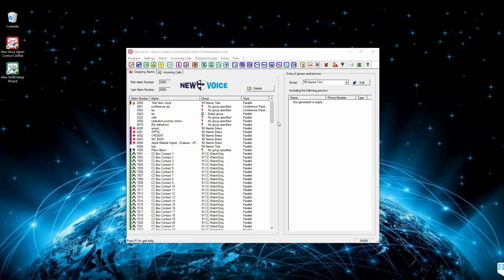As on a MobiCall system, often several alarm numbers are combined to one alarm area.